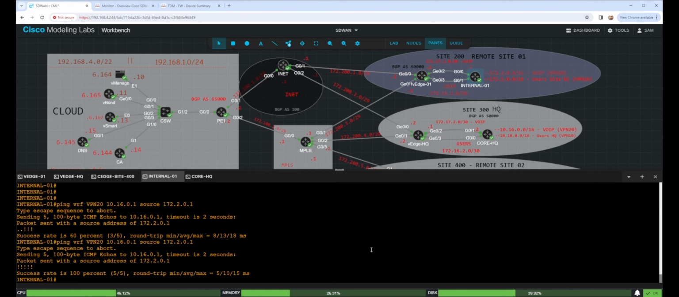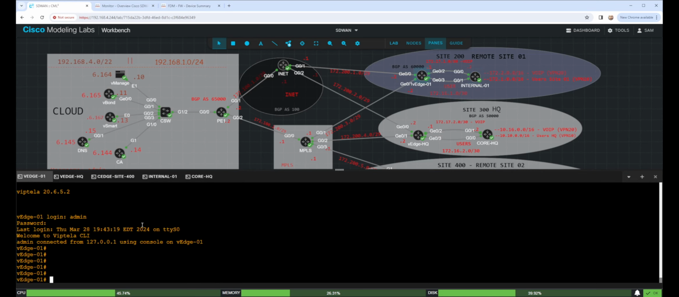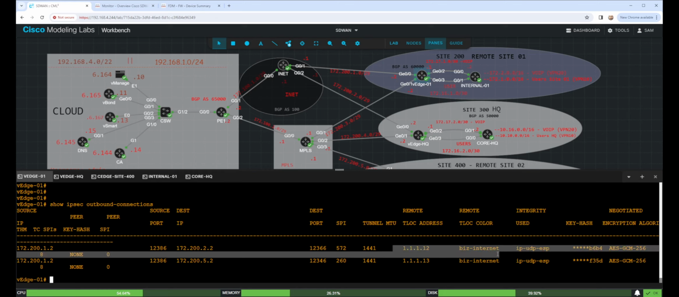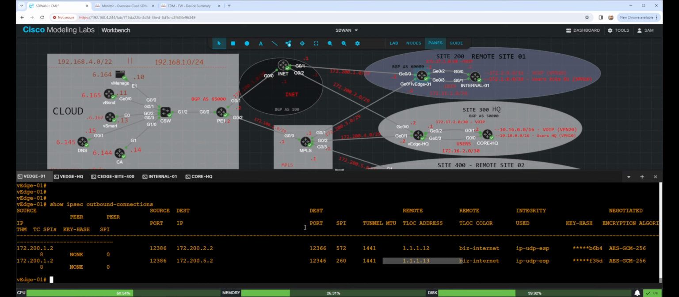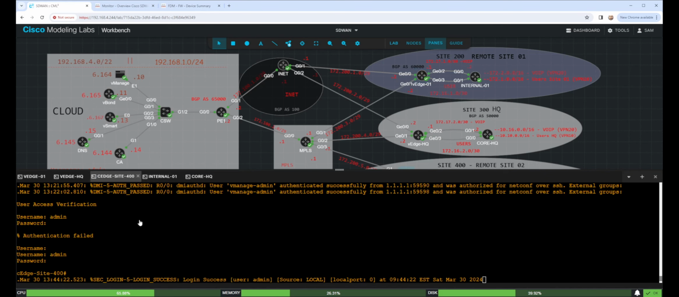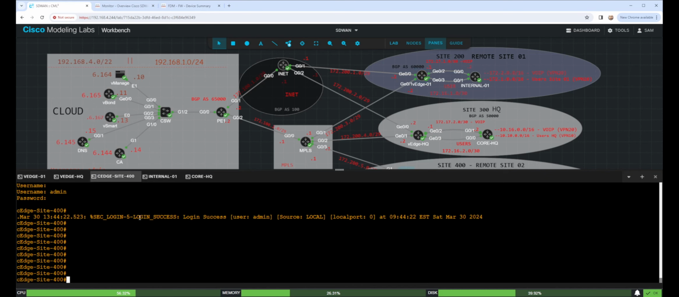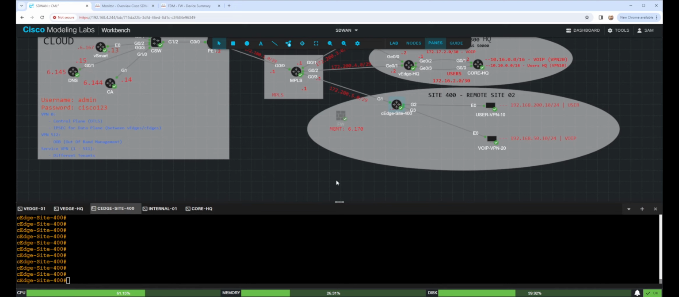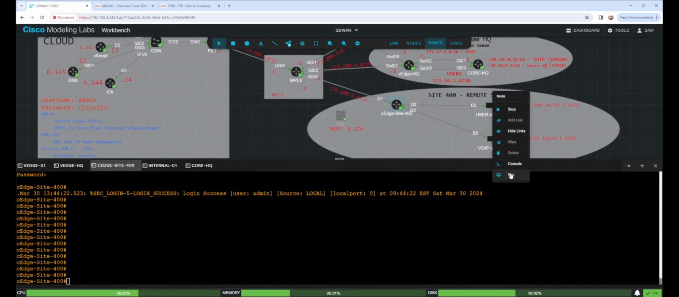Another thing that you could check is, we have two outbound IPsec connections, to site 300 right here, and then site 400. Okay, so let's go back to the core edge. What you could do is a ping. Actually, we can jump on one of these boxes right here.